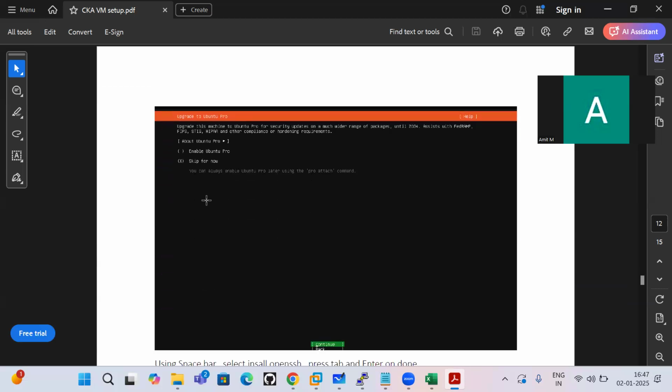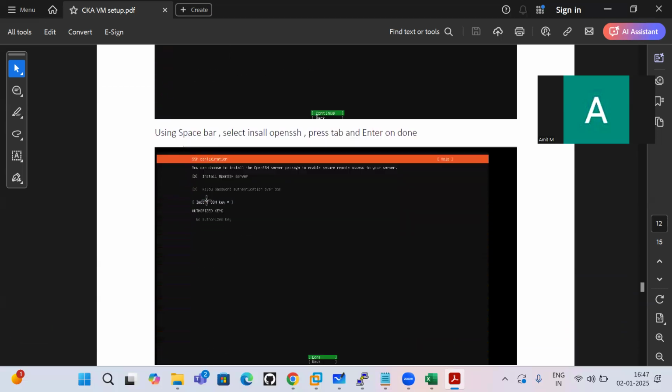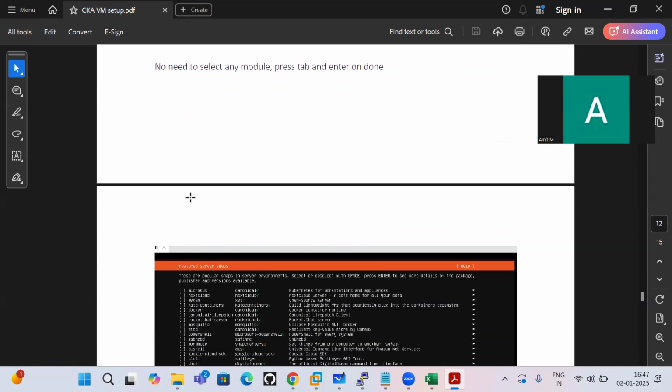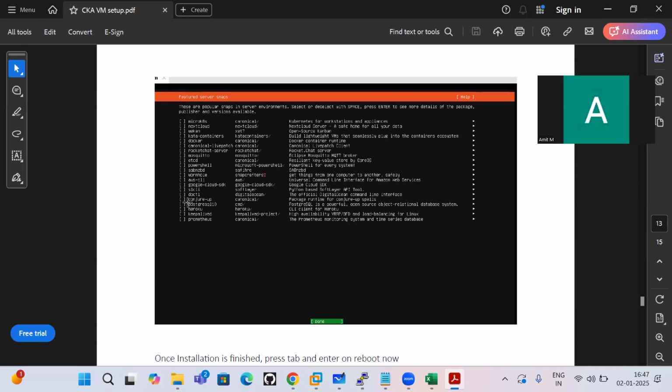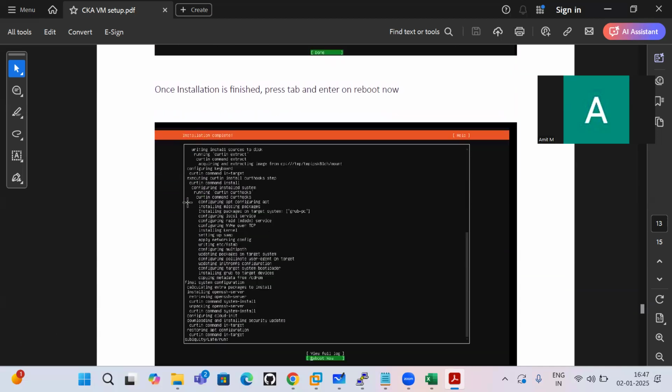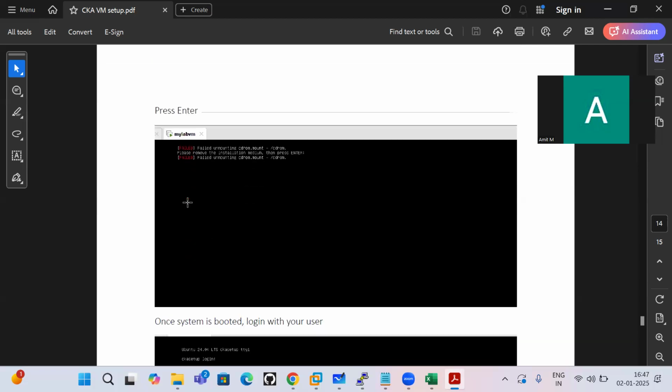And then you can go and install the OpenSSH server as well, because we will be connecting through PuTTY, remote connectivity PuTTY, or any other SSH tool. We will use it to connect to the Ubuntu VM. So I'm installing OpenSSH as well. And do a minimal installation; you don't need to select any of these packages. Once the installation is completed, reboot now.